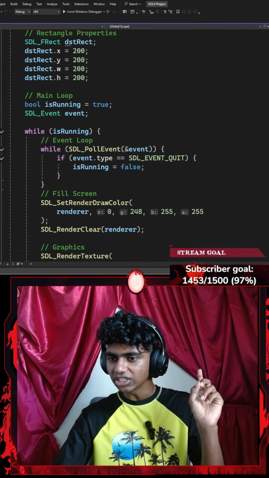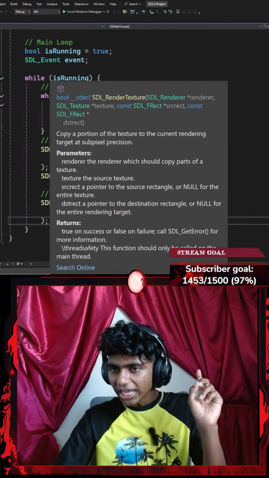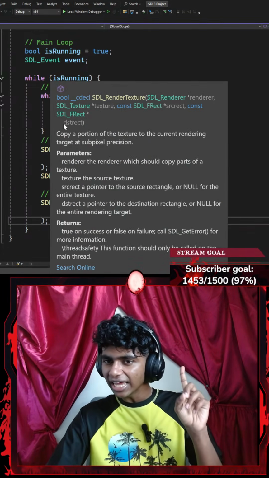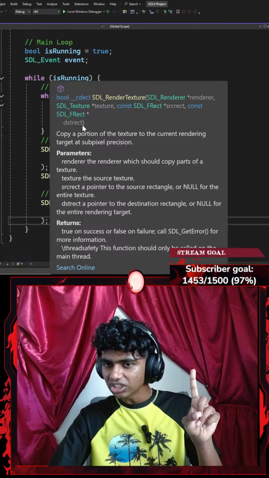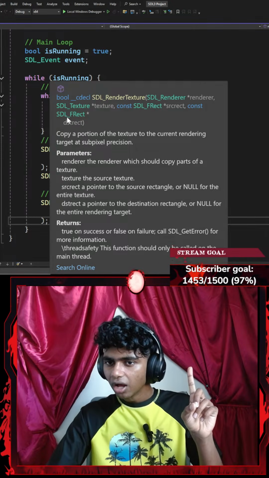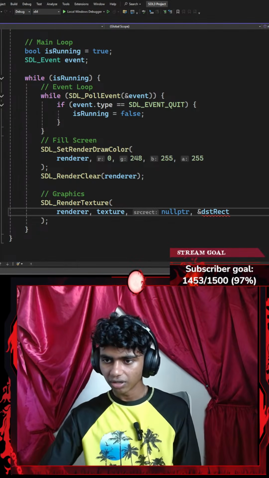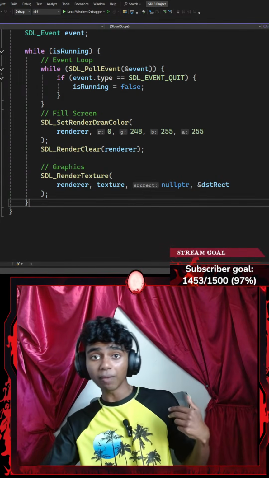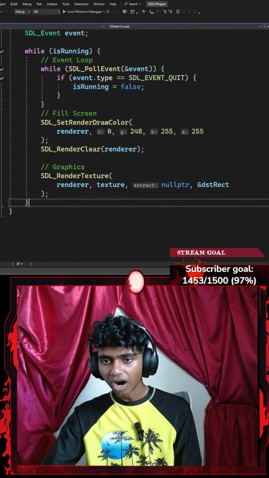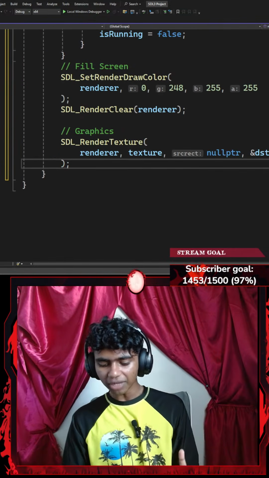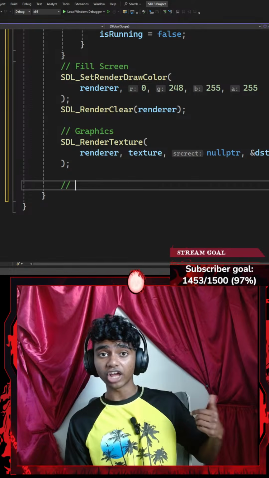It's DST rect. Okay, did I need that right here? So I needed a DST rect. Okay, maybe I needed the memory address for this. There we go. Okay, I needed the memory address for my DST rect. Alright, perfect.